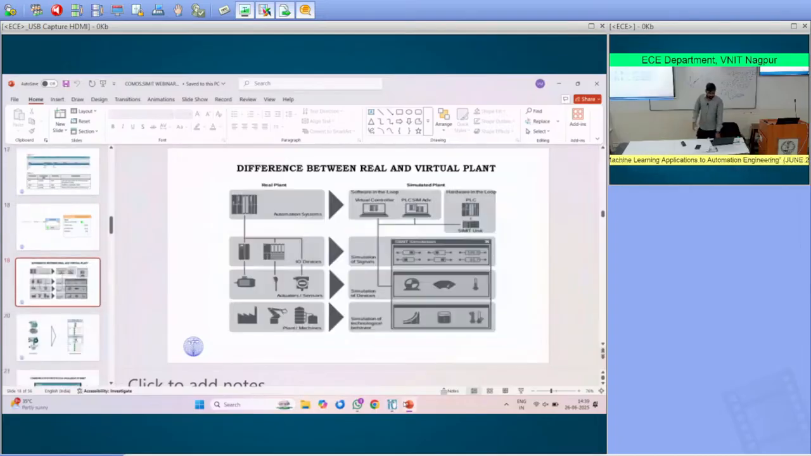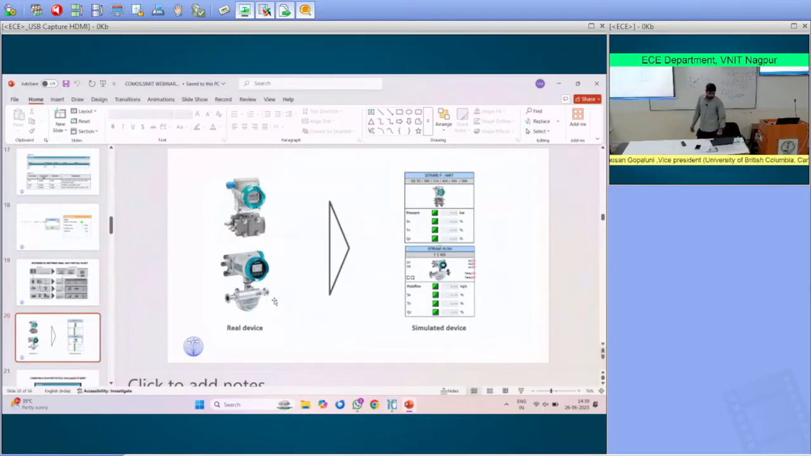We can see the difference between what comes in real plants and virtual plants. The real plant will have all the real IO devices, like a Siemens SITRANS based differential pressure transmitter. In the simulated device, we have a SITRANS based HART communicator differential pressure transmitter here. In that library we just take the DPT, differential pressure transmitter, and it will simulate the virtual values, whereas in reality we have real values.